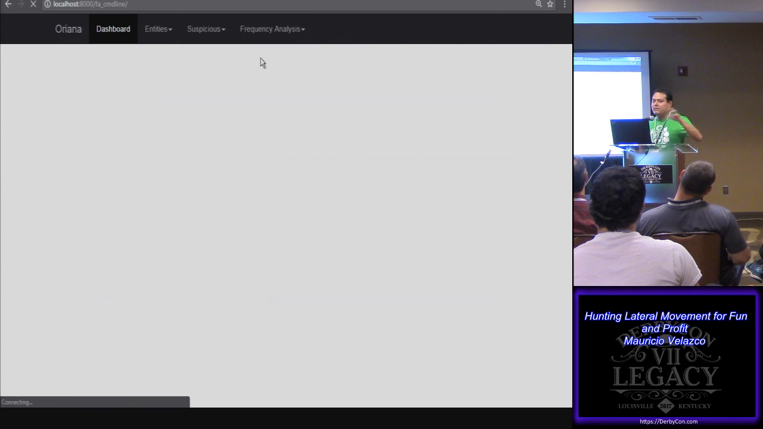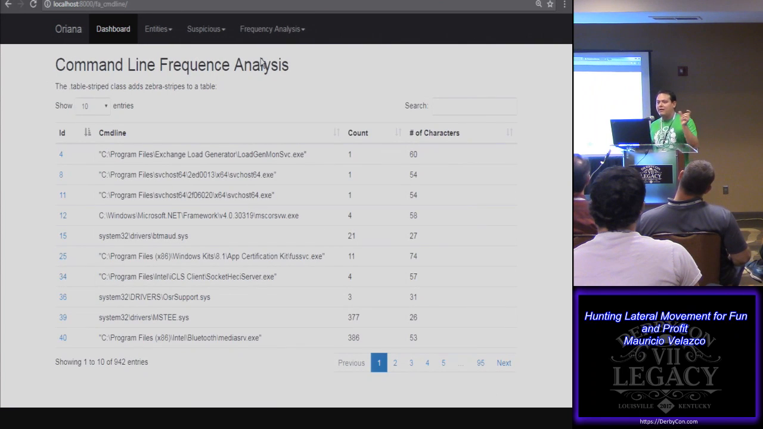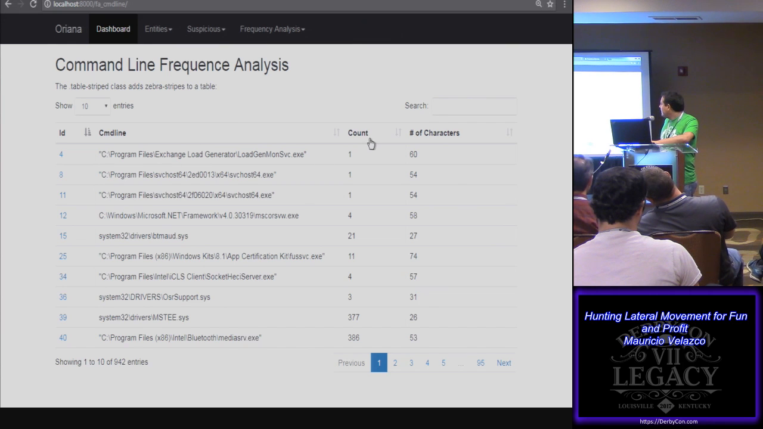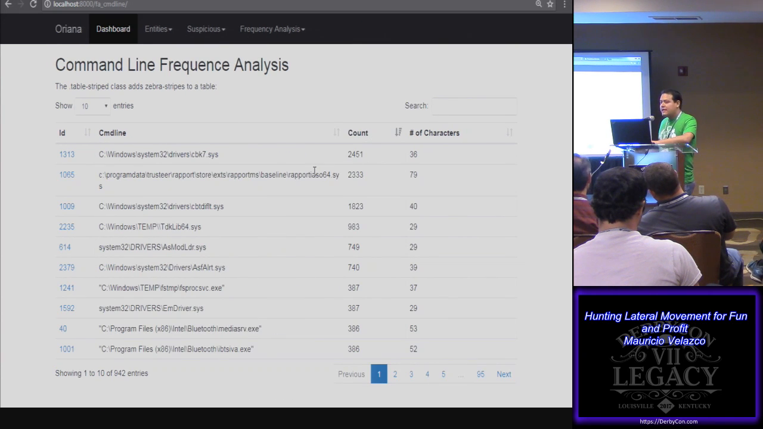Binary path. Service creation events have a binary path. Scheduled task events also have the path. So I put them together and did frequency analysis, so I can sort by the number of times. These guys happen the most, so they're probably not malicious, because if they're happening in my environment a lot, it means they're part of my build or something, right?